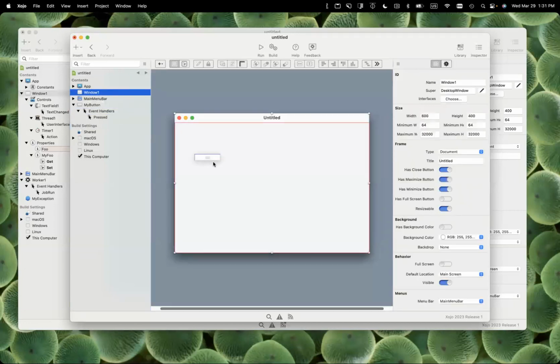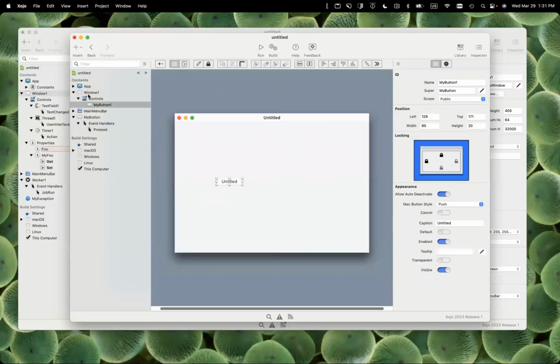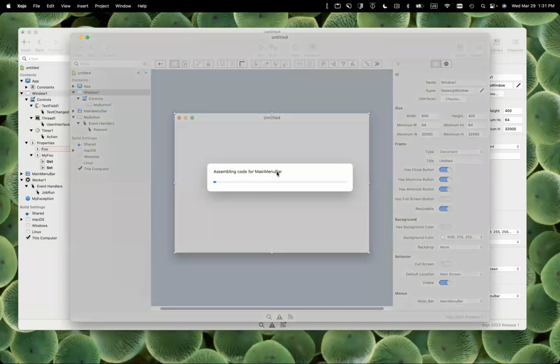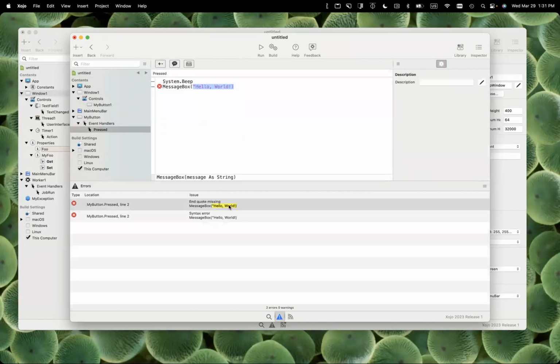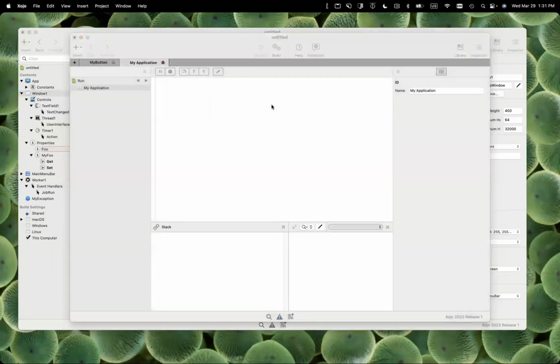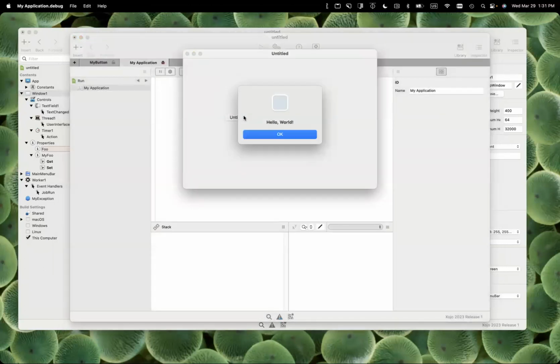And if I go to my window and I drag one of these out straight from the navigator, you'll notice that the super is not desktop button, it's my button. Well, it is ultimately a desktop button, but it's a subclass, and that subclass is called my button, and it already has this event implemented. So now when I run this, what did I leave out here? Oh, I left out a quote. There we go. Okay. So now when I run this and I press the button, of course, there's the code.